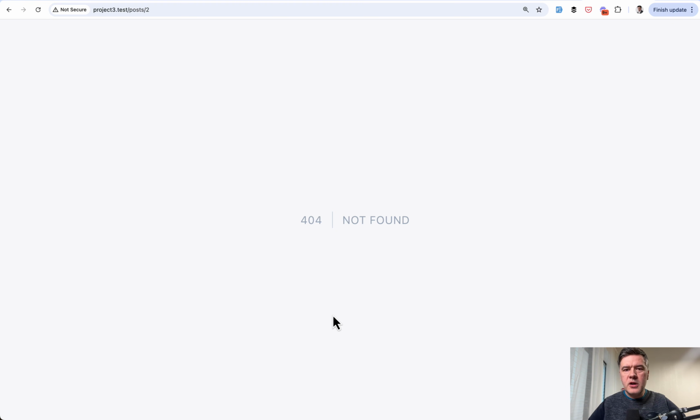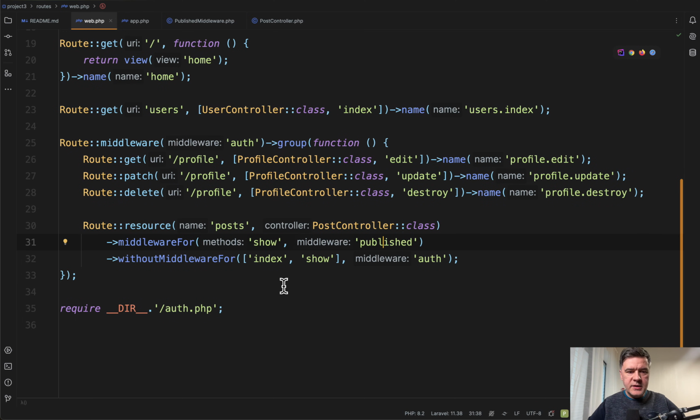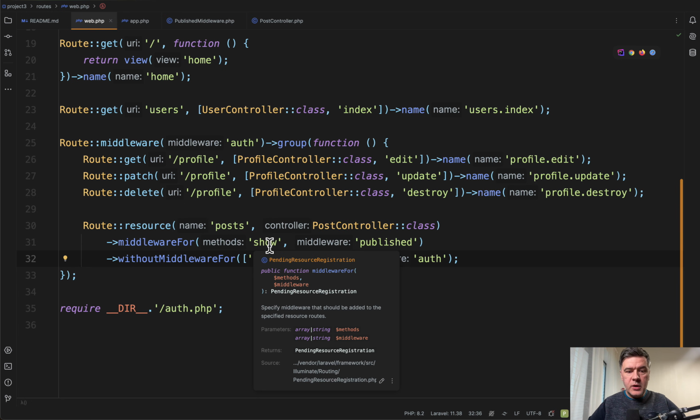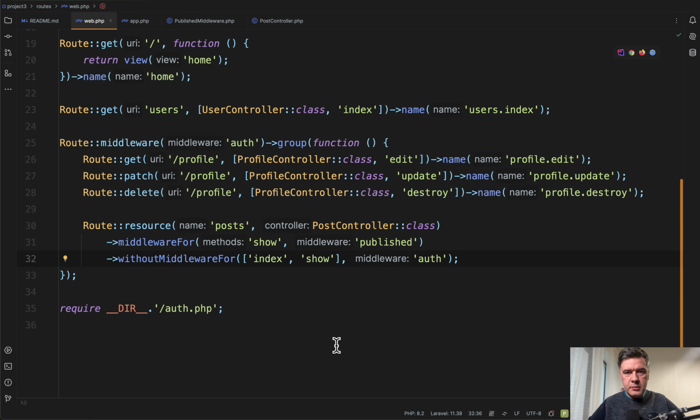And again, this is a pretty artificial example. You would probably do that in other way, but the main idea is that you can specify the method of resource controller to enable some middleware or disable some middleware, and do that all in the routes file.